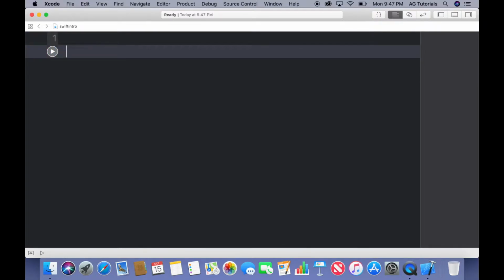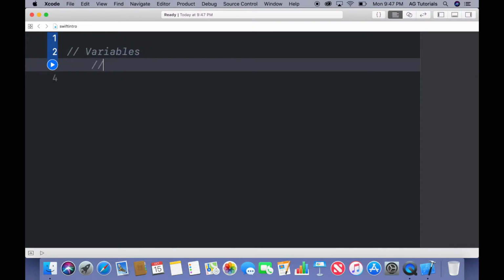Okay. In Swift, there are some things called variables. Variables are, in the most concise way I can say it, containers for data. Variables are containers for data. Think about this analogy. Let's say that a variable is similar to a box of Legos.